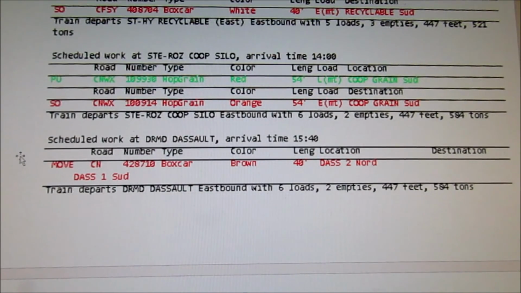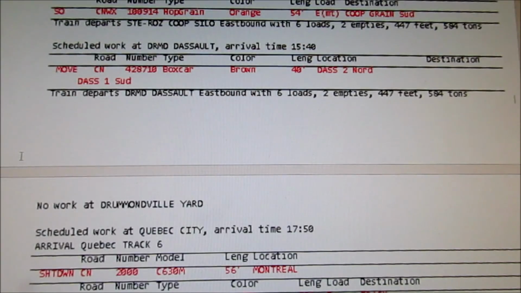Actually, that could have been done by the Drummondville switcher. If that's the case, this will be scratched off their list, because that would be another duty. So the train departs again, same length, same number of cars, same weight. And is there any more work after that? The Drummondville yard, there's nothing else on this manifest.